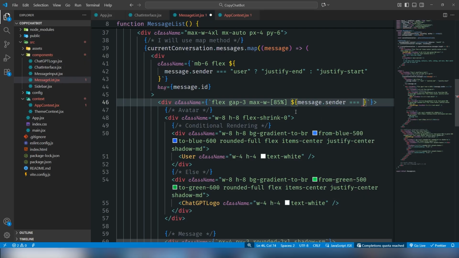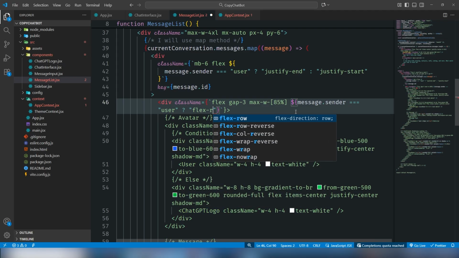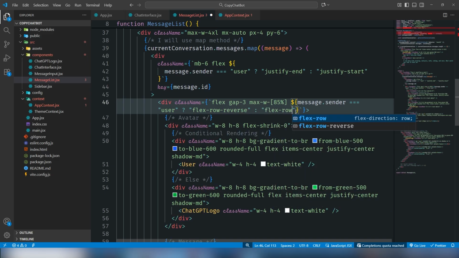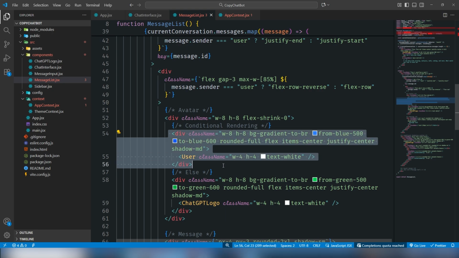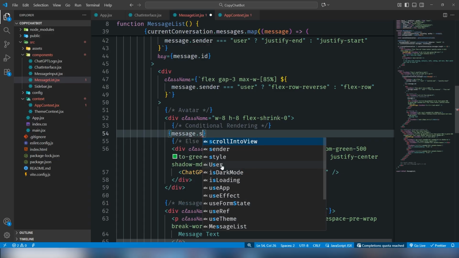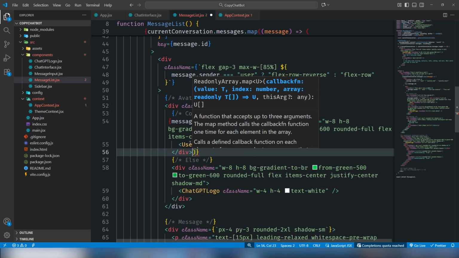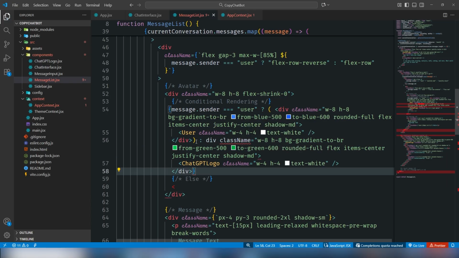But also I'm going to use the same thing: message dot sender is equal to user, then I'm going to use flex-row-reverse. Otherwise flex should be row. And I'm going to do the same thing there. So I would say message.sender is equal to user, then I would like to use this one content. Otherwise I need to display that content like this.